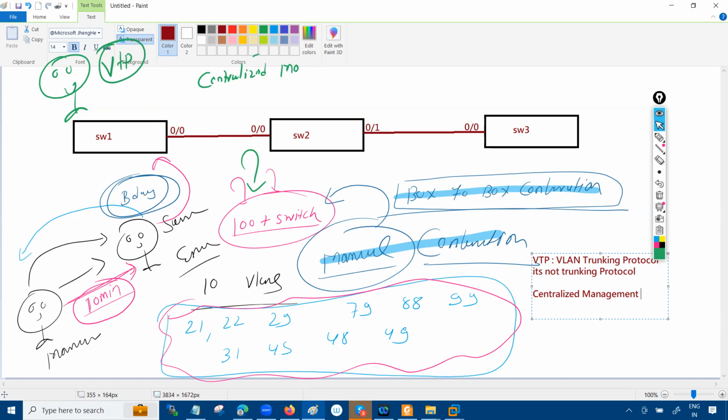What do I mean by centralized management? The problem with the startup is that it's not possible to configure all these VLANs within 10 minutes, right? The startup asked for 3 days. VTP allows you, if you want to create VLANs on switch 1, for example, I create VLAN 21, 22, 29, 79, 88, 89, 31, 45, 48, 79.